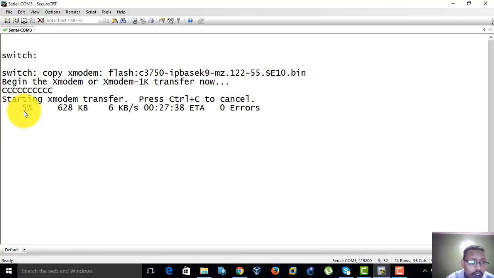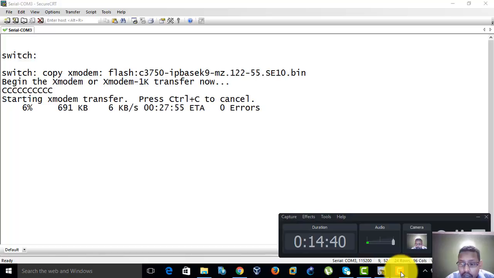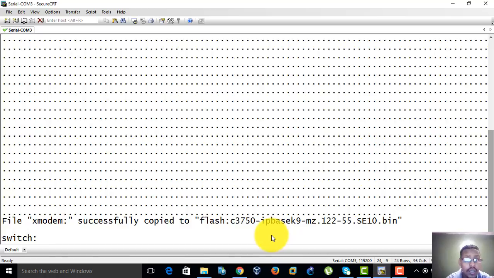Now it's at 5% right here, and the transfer is 6 kilobytes per second. When it finishes, I'll come back and I'll see you there. Okay, now you see it finished. It says file XModem successfully copied, and it took about 25 minutes or something. I'm not sure exactly how many minutes, but it took over 20 minutes.